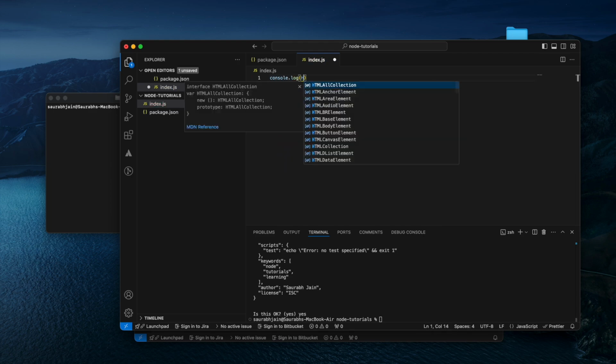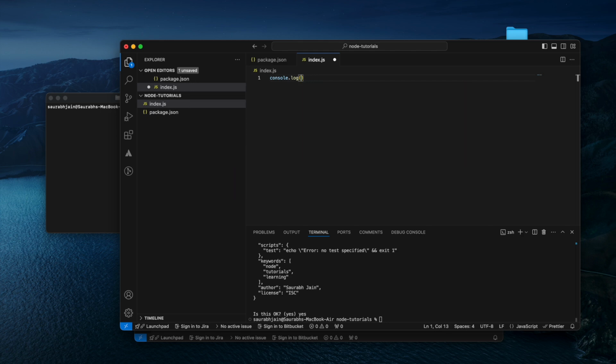Console.log hello friends. Okay, sorry, let's make it a string: "Hello friends". So I have entered the first line which says console.log hello friends. How should I run this? Now, I have installed Node using NVM, which I have already mentioned in the other tutorials, where you can use NVM, the Node version manager, to run the Node application. So now let's run this specific index.js file.